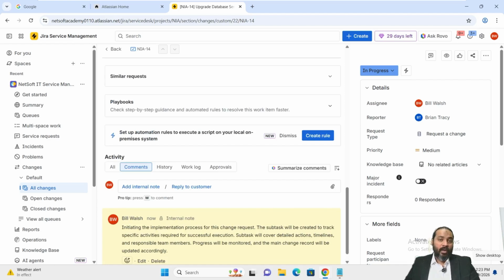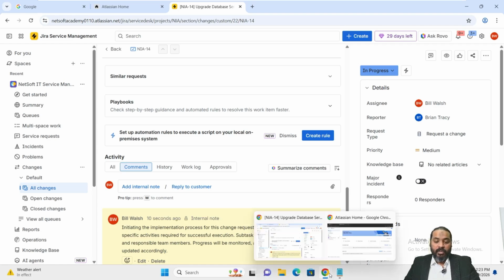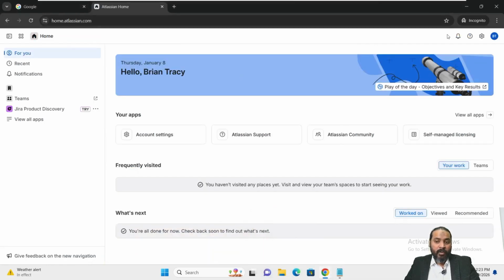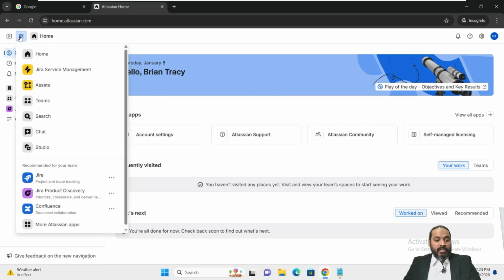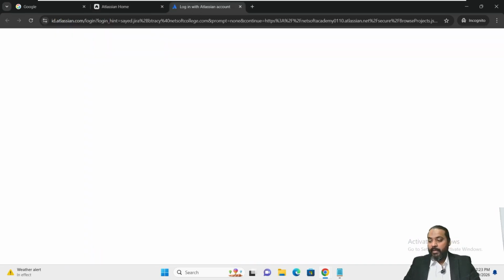Now let's move ahead for next task, which requires me to log in as Brian Tracy. I will log in as Brian Tracy. I have just opened incognito window or incognito tab of Chrome. As you can see, I am logged in as Brian Tracy. Now let's click on the Jira Service Management, top left corner next to home, click on these 4 blocks, click on Jira Service Management.